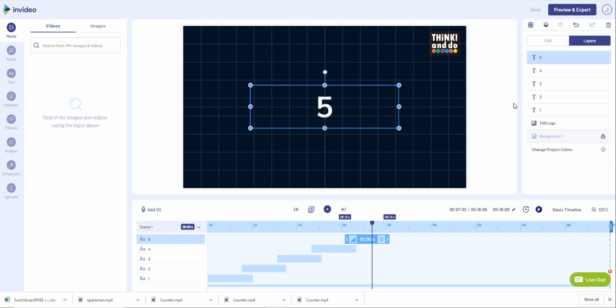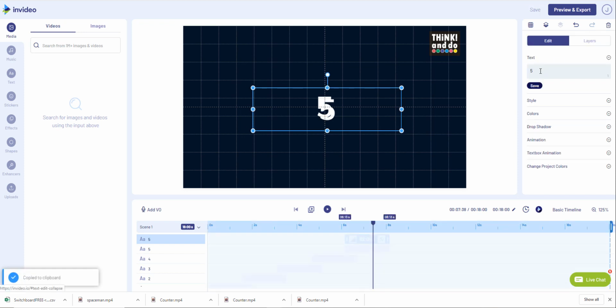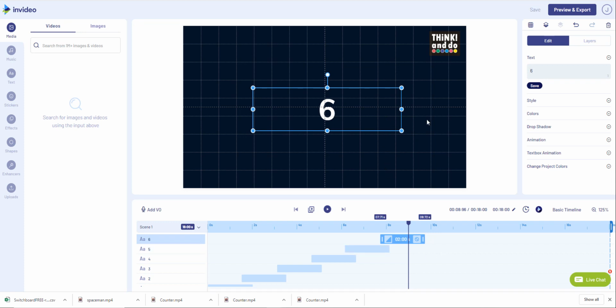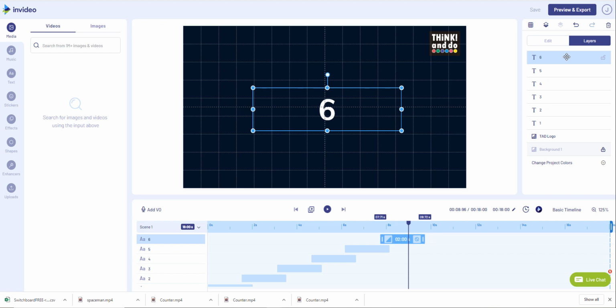And remove there. Okay, so now we've got 5. Let's do Control C, Control V. 6. Slide it again to sort our overlap. We'll get them all exact afterwards. Layer, and again we'll move it to be in the middle.